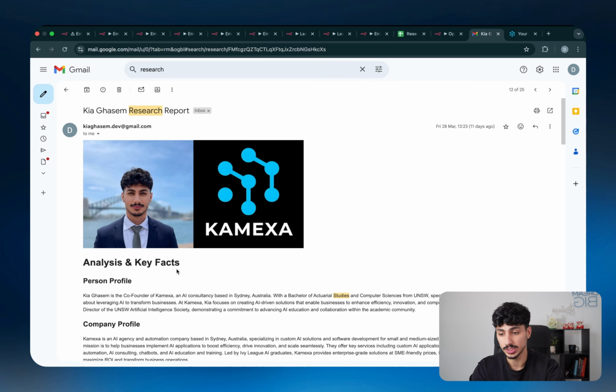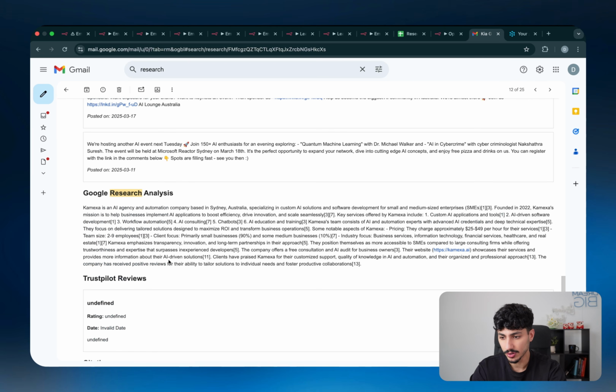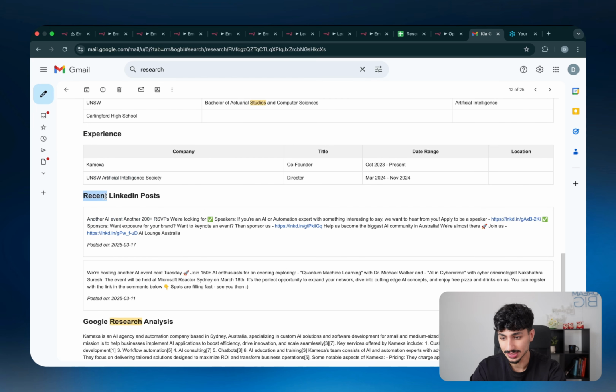If we take a look at this research report that was emailed to me using Lead Gen Joe, as you can see at the very bottom, we have a section called Recent LinkedIn Posts, which is the last 30 days of LinkedIn posts, and it will basically just scrape the information about that LinkedIn post, including what date it was posted on and the actual text for that LinkedIn post.